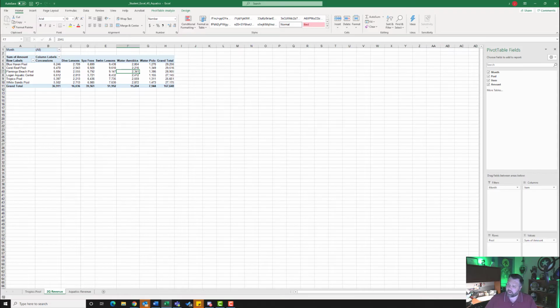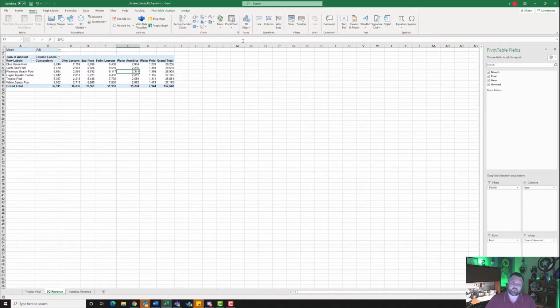So moving right along, we are on step number 6. It wants us to insert a pivot chart. So make sure you are clicked on this particular pivot table on 2Q Revenue. We're going to go to the Insert tab. From the Insert tab, we're going to come over here to our charts. We're going to click on PivotChart and PivotChart.